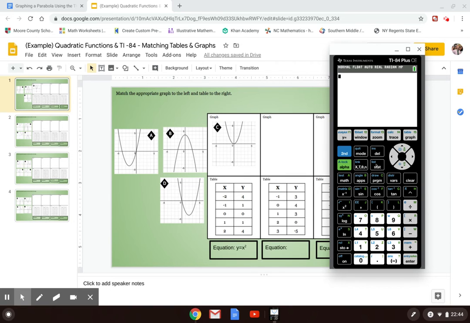So when we start again, we do the same Stat, Edit. Oh my goodness, it did not clear. What did I do wrong? All right, so there it is.